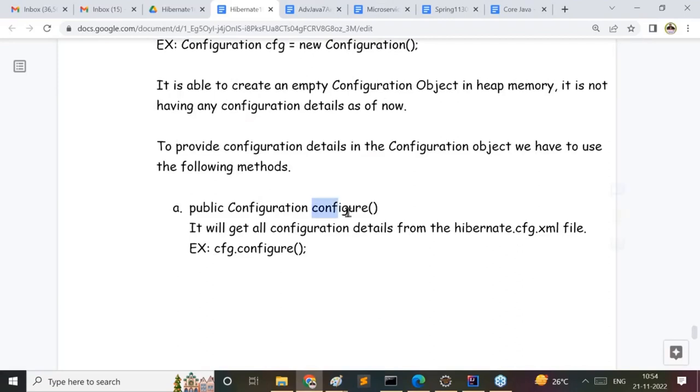What methods do we have to use there? First of all, the zero-argument configure method. Then it will search for the hibernate.cfg.xml file by default. Whatever configuration details are available inside this hibernate.cfg.xml file, Hibernate software will get into the configuration object. cfg.configure(). That's okay, nice.